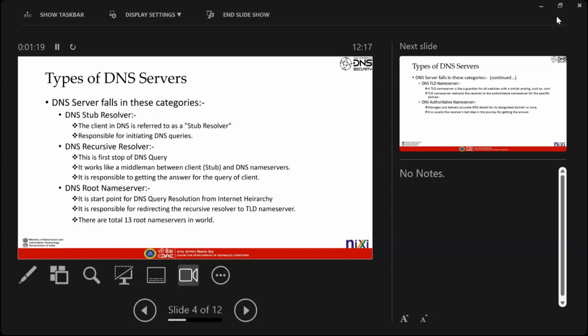servers. Root name server is the first point for query resolution in the DNS internet hierarchy. There are 13 such root name servers, and they are responsible for redirecting the recursive resolver to the TLD name servers.